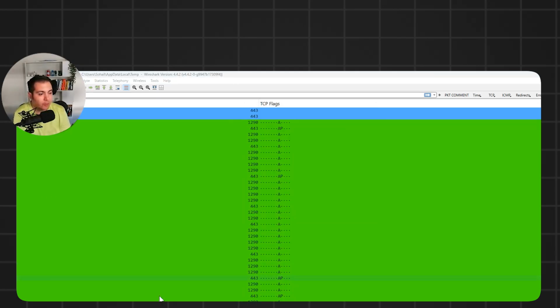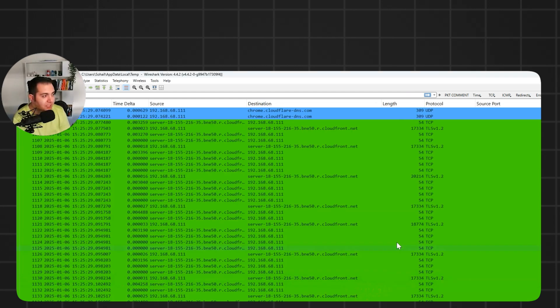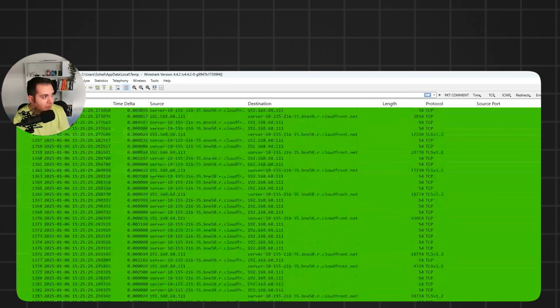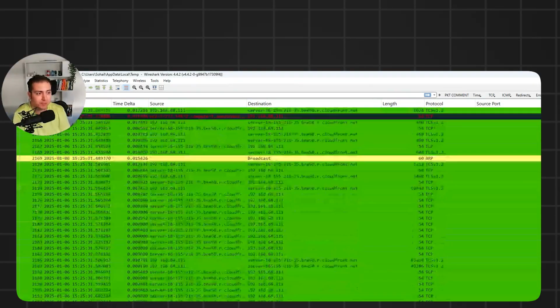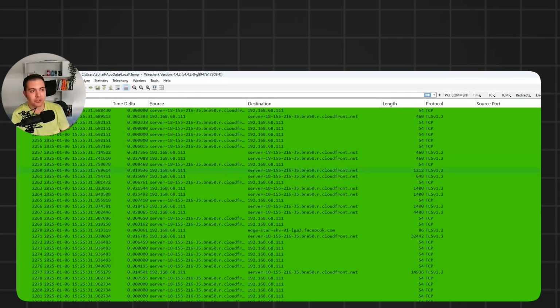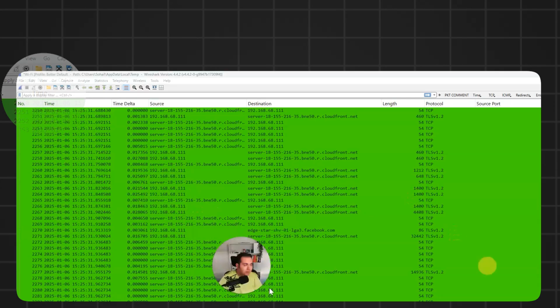Now as you can see, we are seeing so many packets here, guys. It's impossible for me to make sense out of this. Wireshark is a good tool to capture everything, but after that, it's on you to find the needle in the haystack. That's your job. That's the skill that you need to develop.